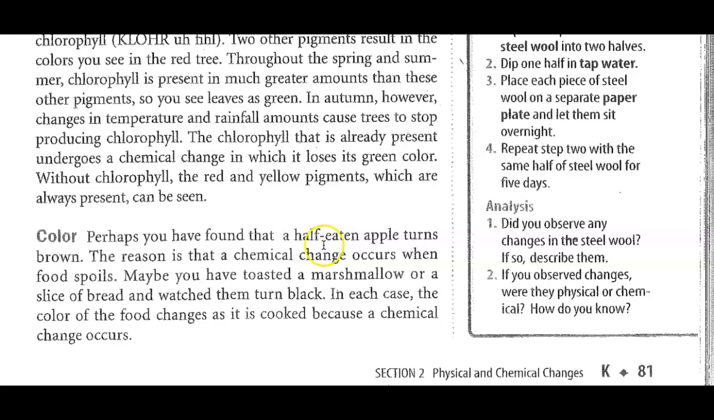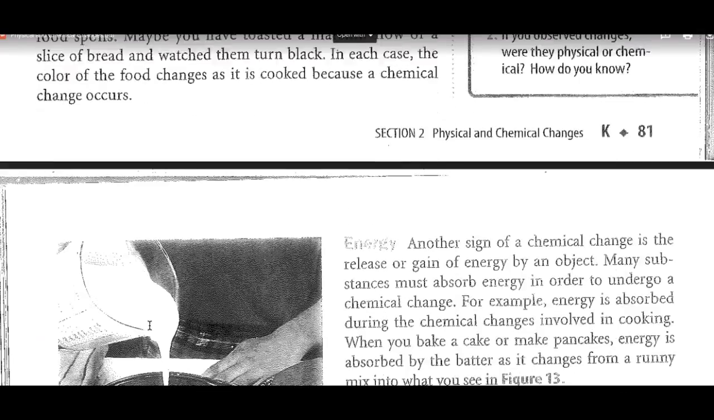Perhaps you have found that a half-eaten apple turns brown. The reason is that a chemical change occurs when food spoils. Maybe you have toasted a marshmallow or a slice of bread and watched them turn black. In each case, the color of the food changes as it's cooked because a chemical change occurs.